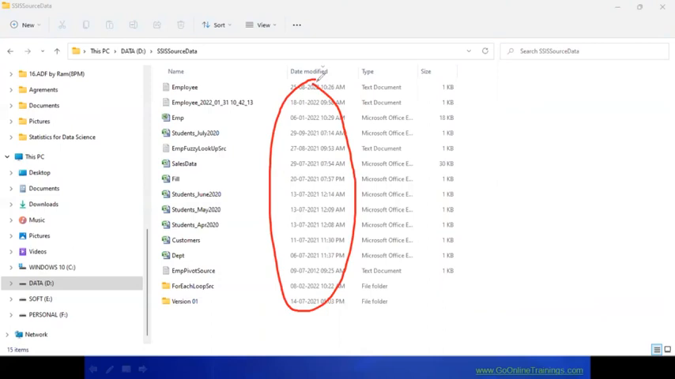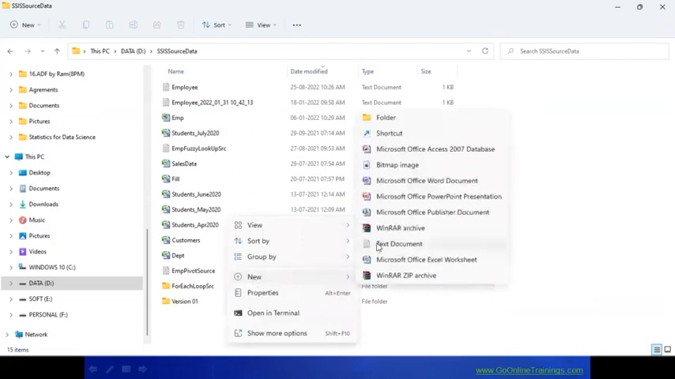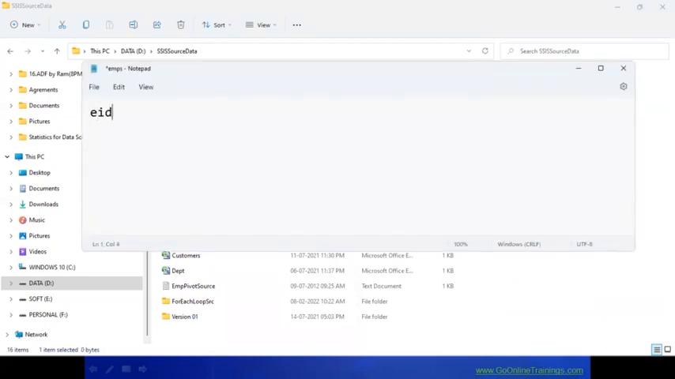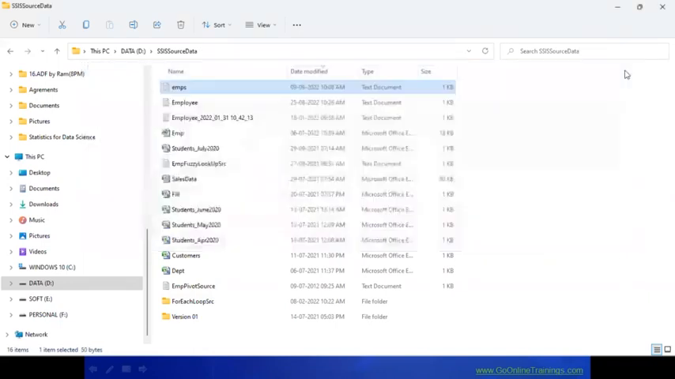For example, I create a new file, the EMPS file. It has employee ID, employee name, and employee salary: 1 Sita 2000, 2 Ram 4000, 3 John 5000. Some data I have. Now, which file do I have to take? The customer will not tell you. The date has to be today's date. So only then do you take the data and load it.